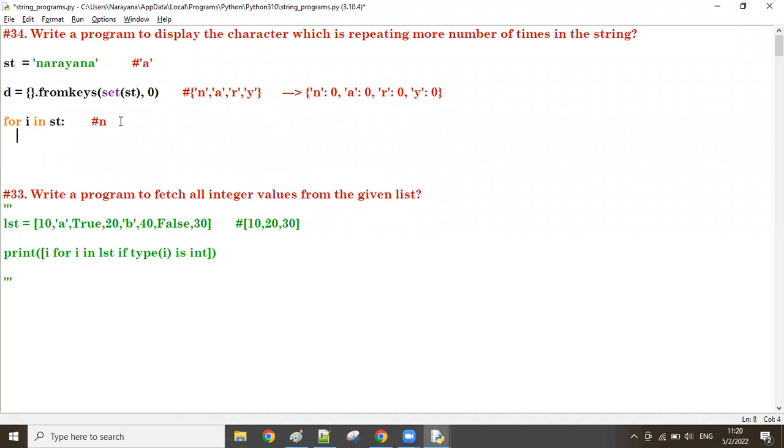Now d of I equals d of I plus 1, guys. So d of I, what is I? n. So d of n, guys. The dictionary name here is d, right? So d of n. What is the value here? 0. That 0 plus 1, how much now? It will be 1. That 1 is assigned to what? Again assigned to d of n only. n means what here? I. So again it is assigned to d of I.